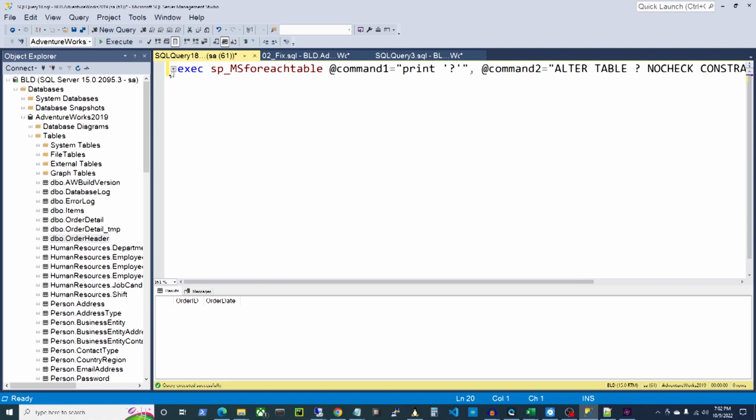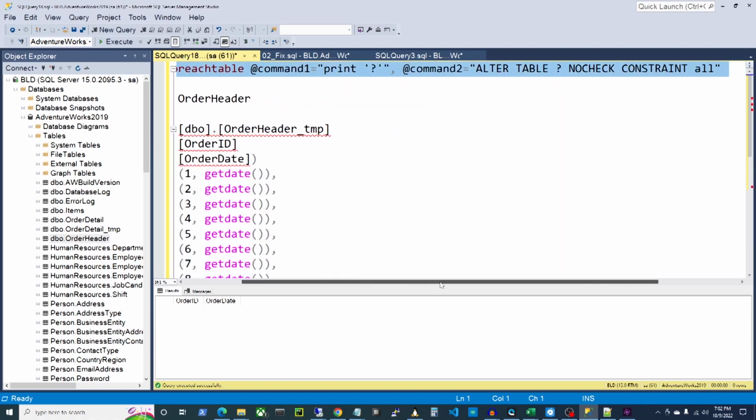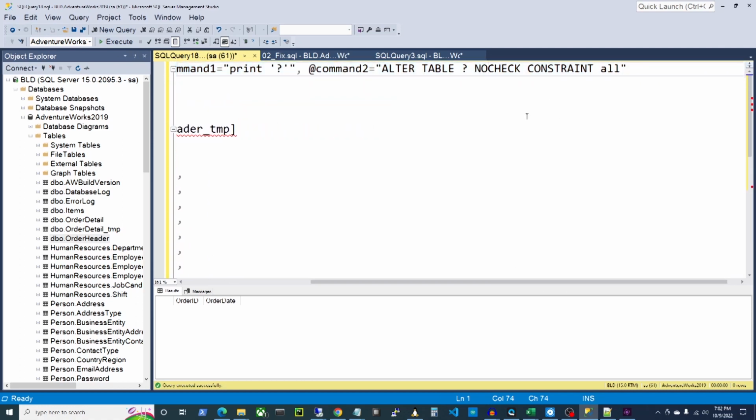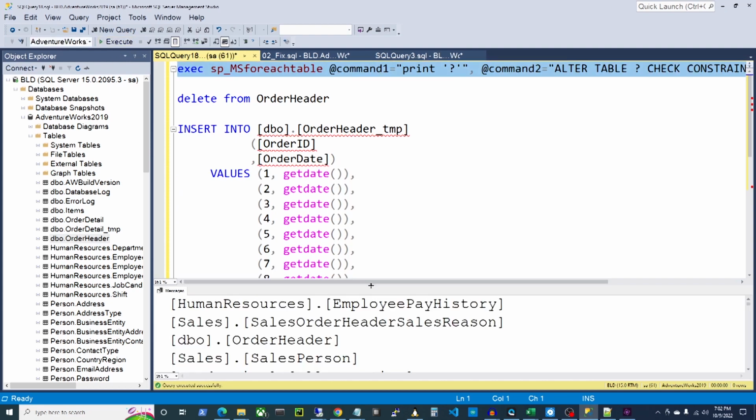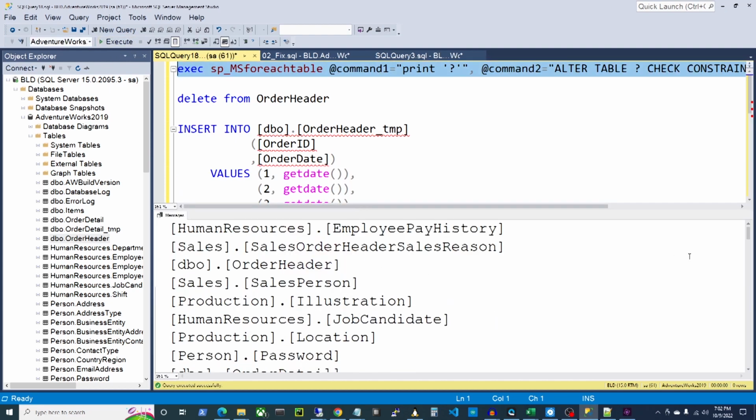Let's go ahead and change our for each. This time we're going to just change it to check constraints, instead of from no check to check, because we're going to turn them back on. And now we've got all of our constraints back on, okay?